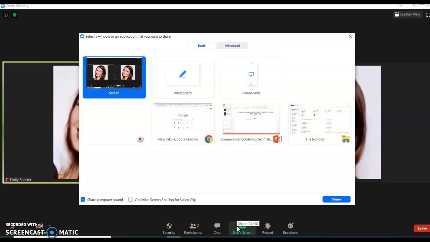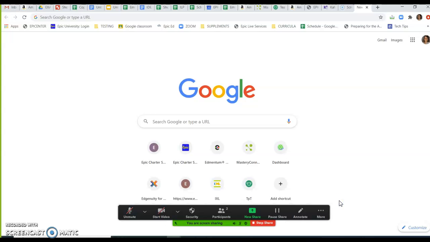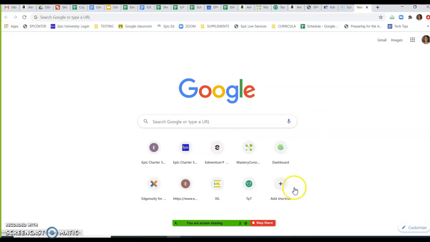So you can just click that. And it should pop up some options for you. It may say screen or it may say desktop. That's the option that you want to choose. And if you're sharing something with sound, you can check this little box down here, then just click share. And now you are sharing your screen with the other participants.